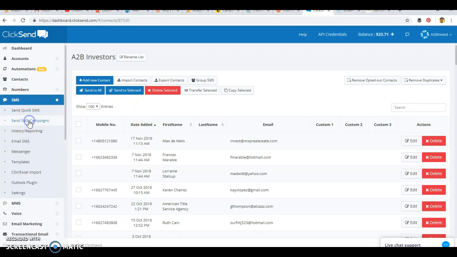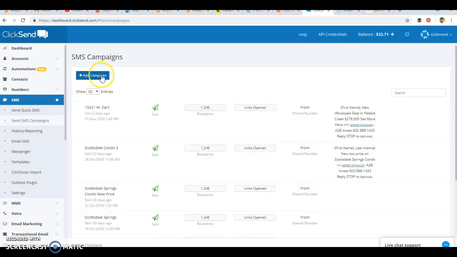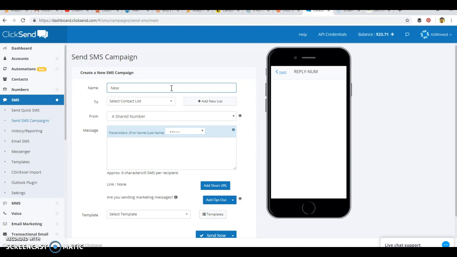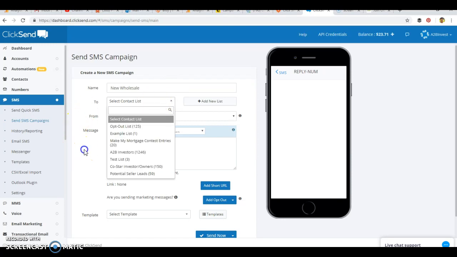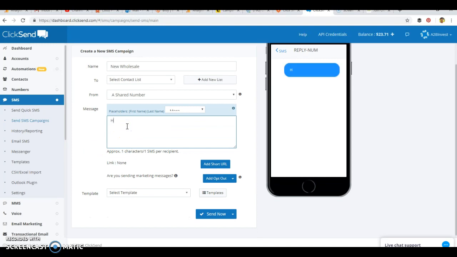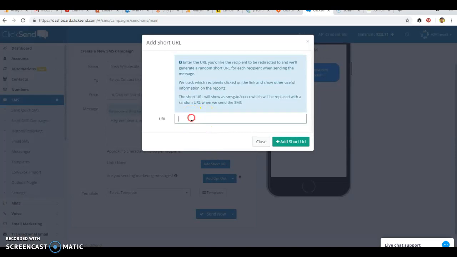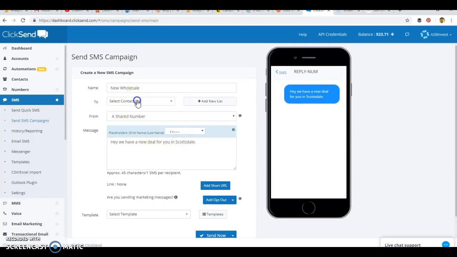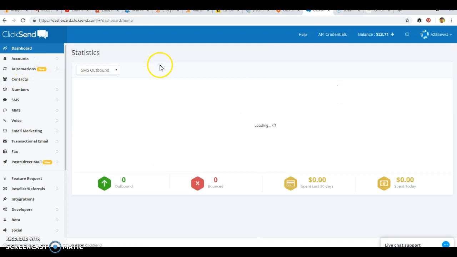What you can do here is, you can send any sort of campaign, add a campaign, name it, new wholesale deal, whatever text you're actually sending out. You can select what contact list. And then make the message, hey, we have a new deal for you in Scottsdale. Okay. And then you can add a link. So whatever your link is, you can put that in there. It'll create a short link so it can be tracked. And this is how we send our text blasts out to our investors.